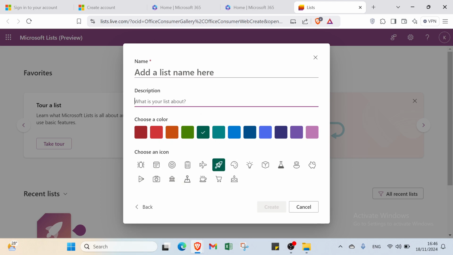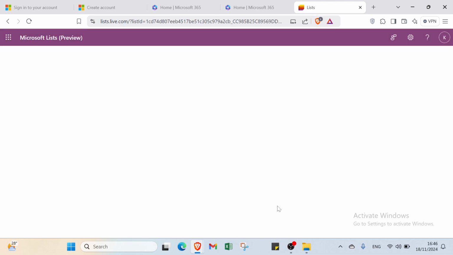For example, let's just here add something, and here we have describing something. Add a list name, for example here list 1. Then I will choose here this icon and I will click over create. And here we have the first list that we created. And then you start with the list and you modify it as you want. So that's it for the lists.